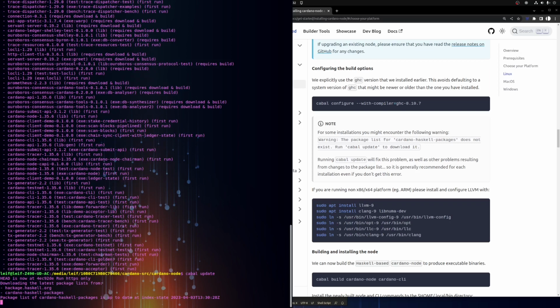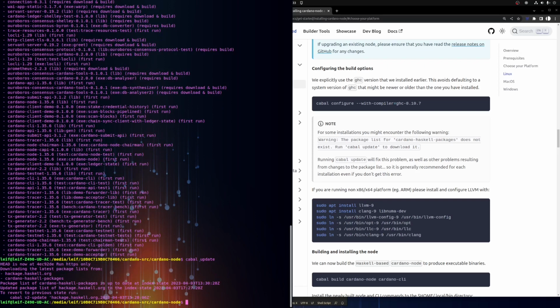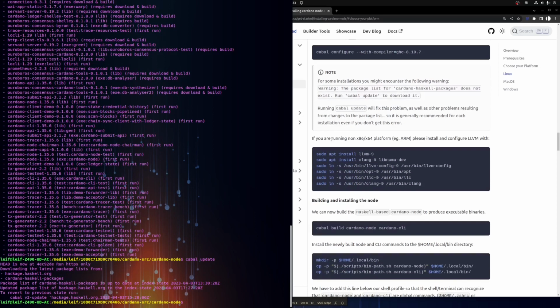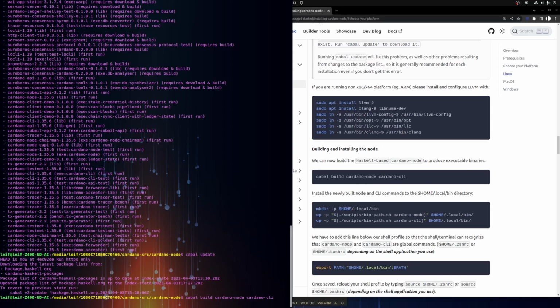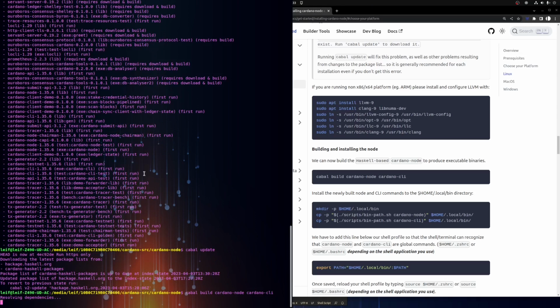So again, this is a situation where I did run into it. It says, note, for some installations, you're going to have to run cabal update in order to fix a problem. On my machine, I did end up having to run cabal update, so I just did that here. Obviously I did a dry run of this before I recorded it. You might not have to, but if you can't do this next thing, cabal build cardano-node cardano-cli, then that's your problem. You need a cabal update.